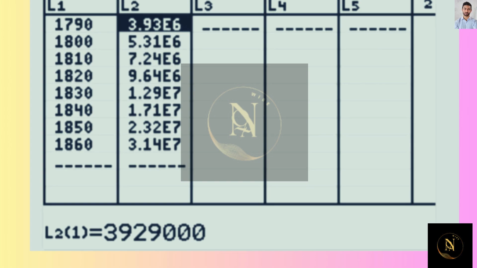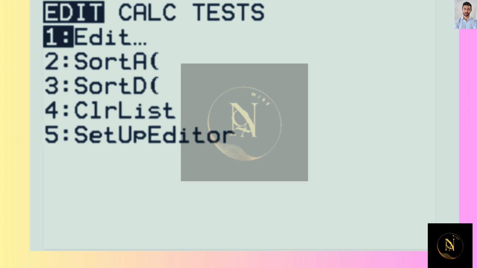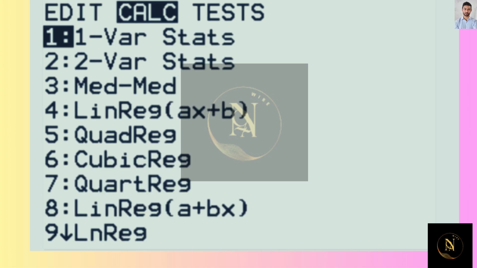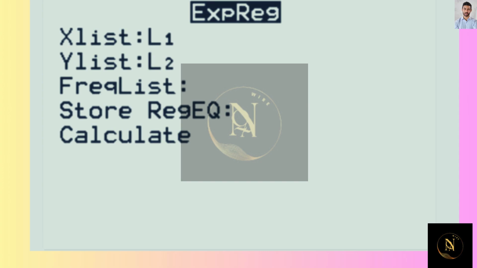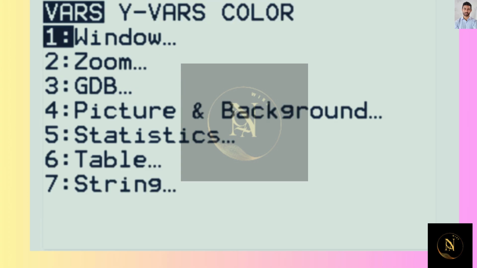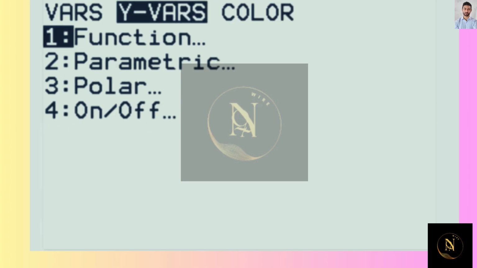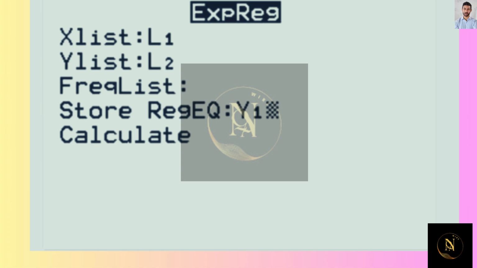Once we have that, we go out of the list, and then back into the Stat menu, and then we go over to Calculate, and we go down until we find exponential regression. There it is, and we press Enter. We're using List 1 and List 2, and inside the Store Regression option, we want to go into the Vars menu, go over to Y-Vars, that's Y variables, choose Function, and choose Y1, so that our equation will be pasted into the Y equals menu so we can graph it.